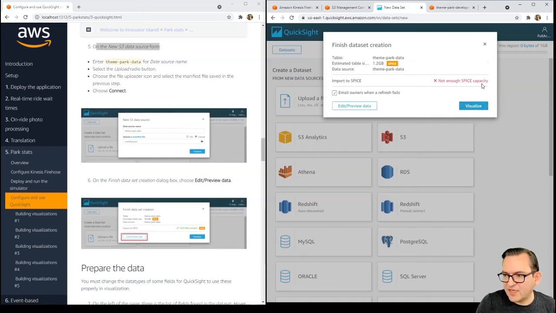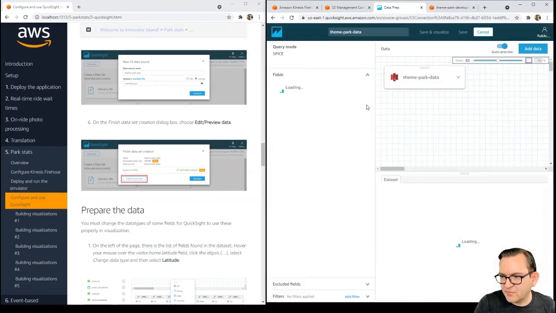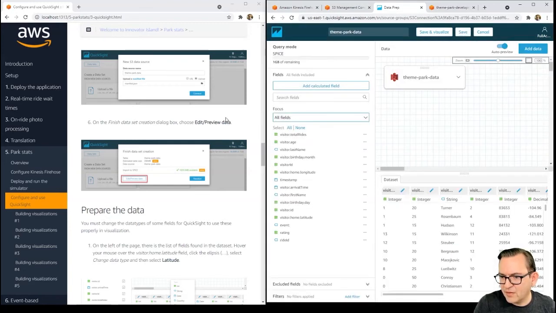So you might occasionally get this message. I've been using this before, so that's why I'm seeing that, but you will otherwise see a message saying that you have the correct amount of spice capacity available. Spice is the storage capacity used by Quicksight. So now when that's finished, what's important here is click on Edit and Preview. Don't click Visualize. Click this button on the left-hand side.